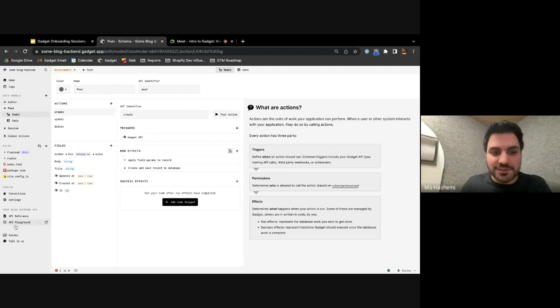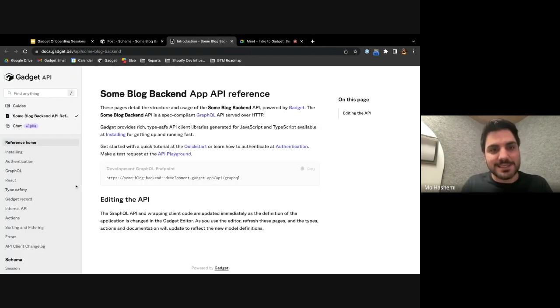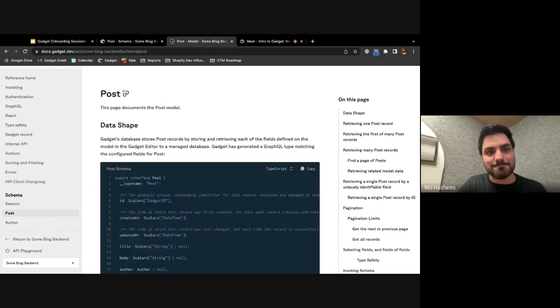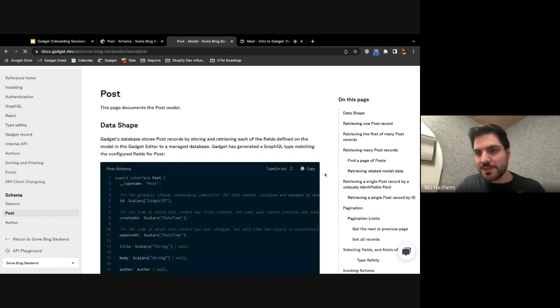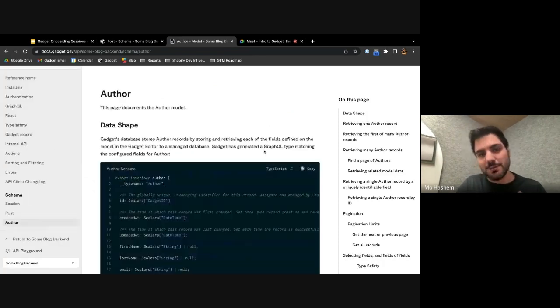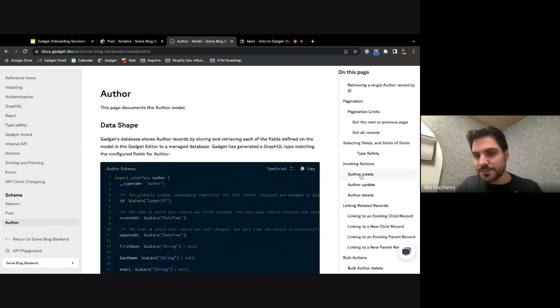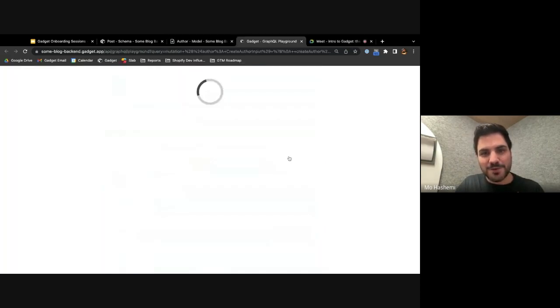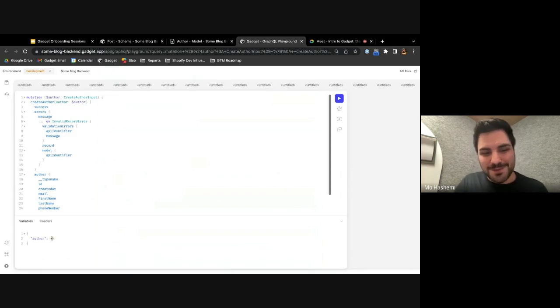And again, the Gadget API instantly updates itself to recognize that now when you want to create a post or an author, you might actually link a related record at the same time. So let's go do that. Let me create an author first without creating a post, and then I'll link a post to an author. So I'll go to my author documentation, go to author create. I usually just go straight to GraphQL. I know a lot of folks are not familiar with GraphQL. We are going to add REST at some point as well.